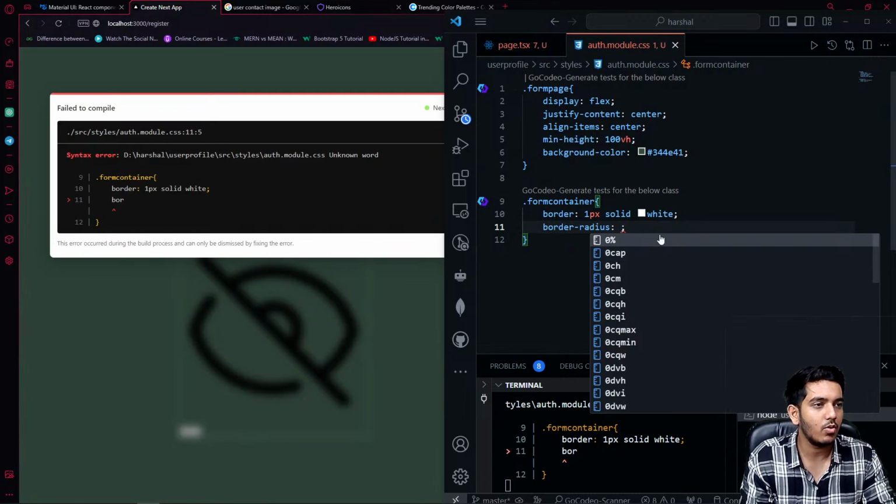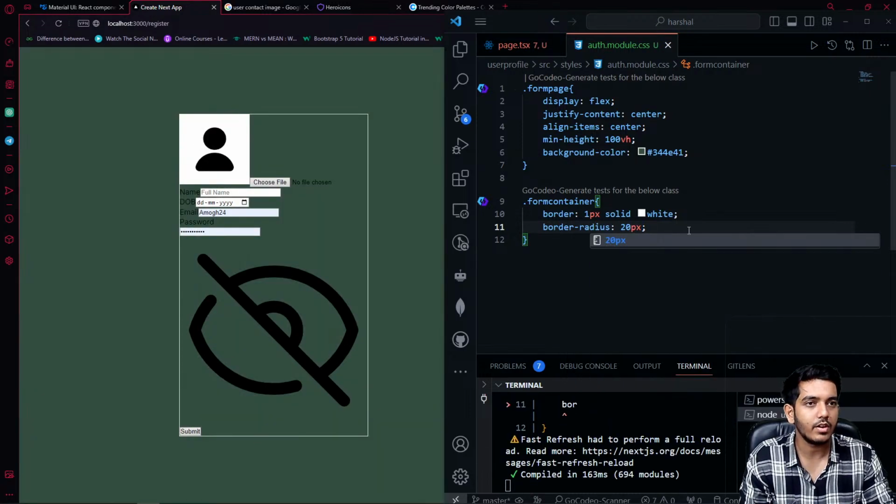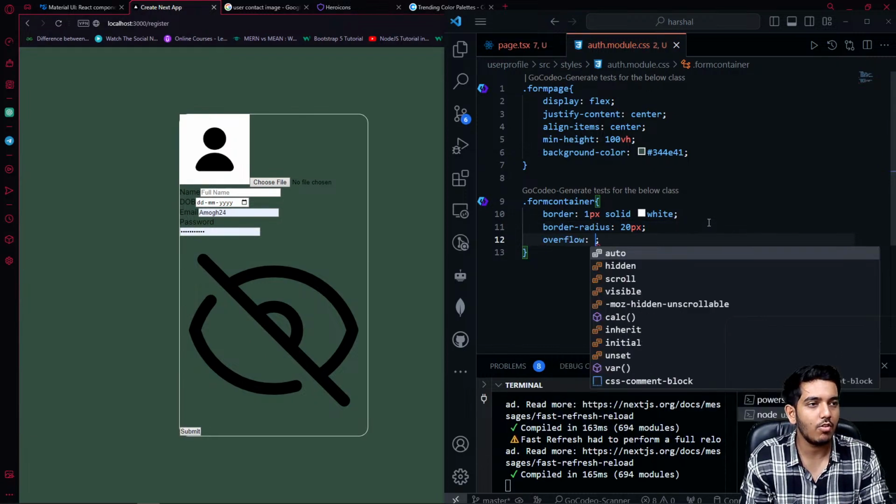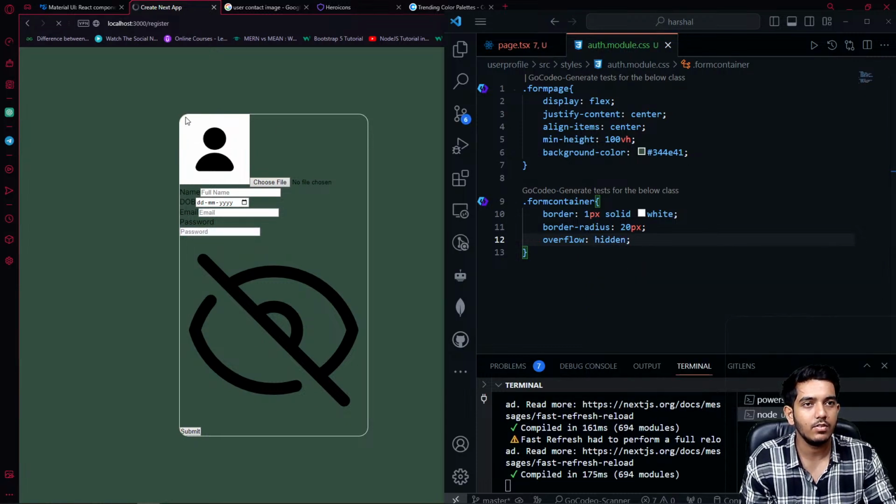So border radius would be around, let's say, 20 pixels. Okay, 20 pixels. So you can see, yeah, that's it. And one more thing, that is overflow of this would be hidden so that I don't have any overflow. You can see that now the overflow would be gone. Okay, so there is no overflow. If in any case accidentally, you can just hide the overflow, right?